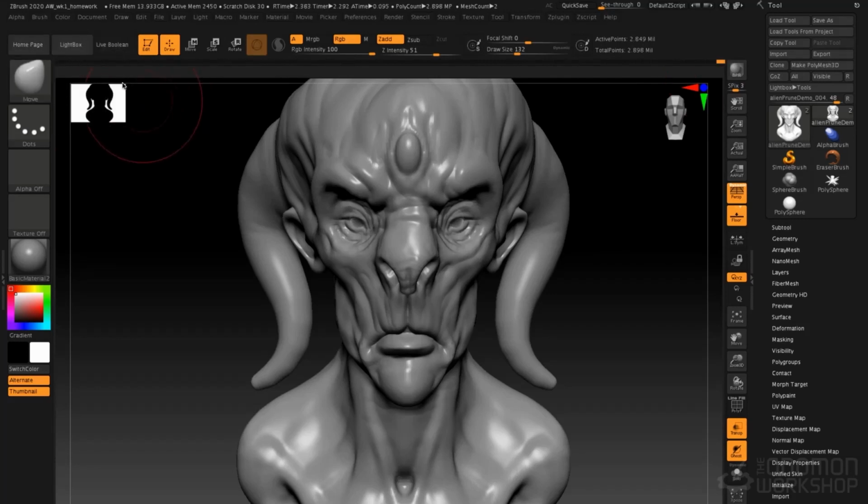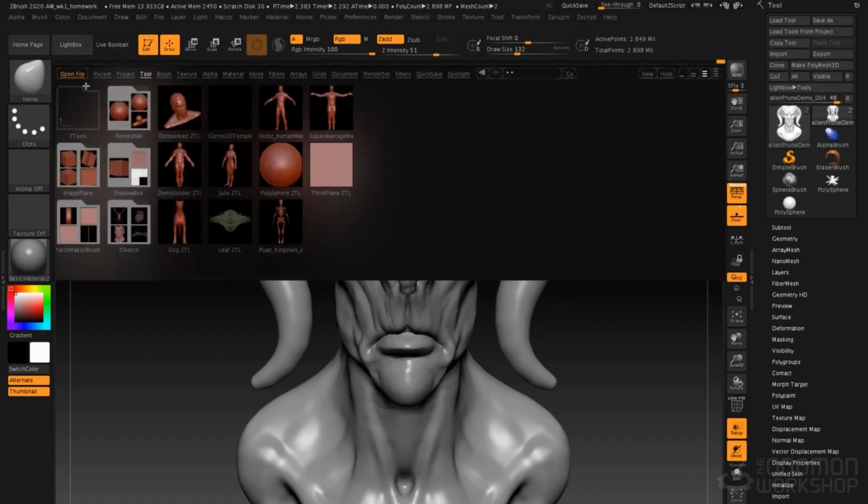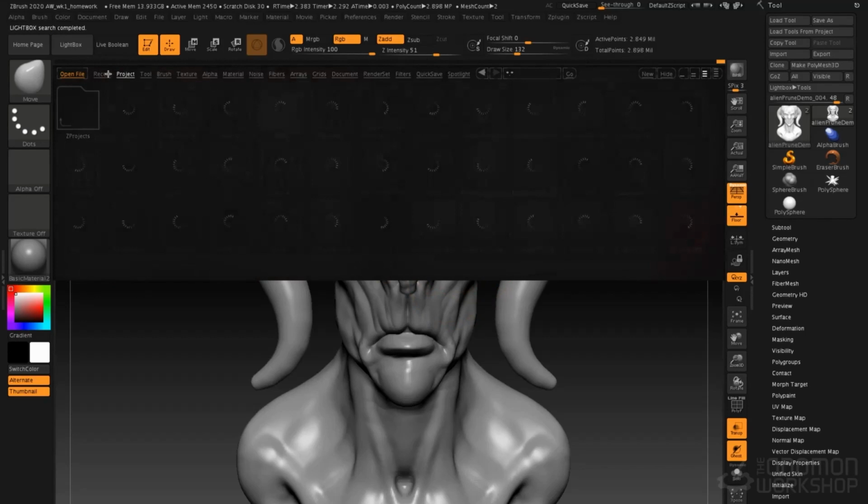here we have the home page. Here with the Lightbox. Now the Lightbox is typically open by default when you load ZBrush. The Lightbox is just a file browser. It allows you to bring in any type of file that you can save out of ZBrush. That includes brushes, textures, ZTools. Sometimes it takes a little time for those to load.